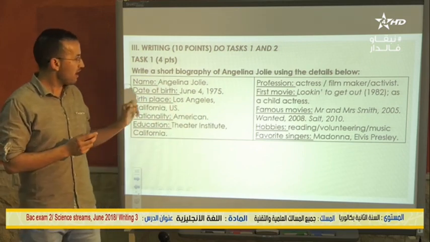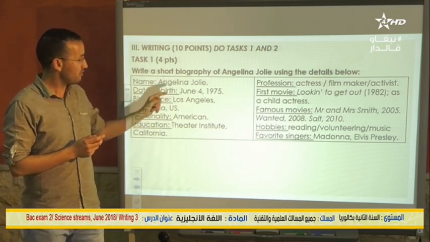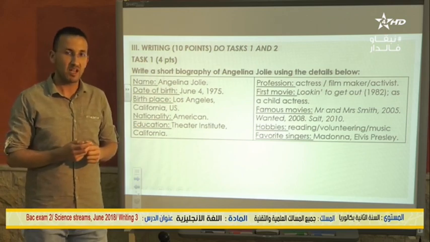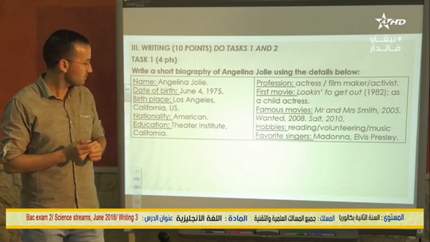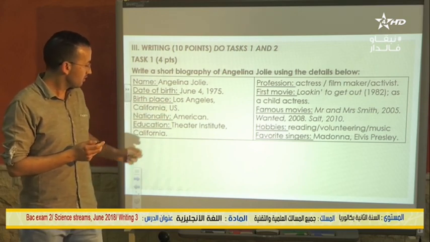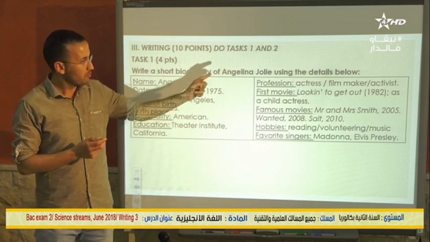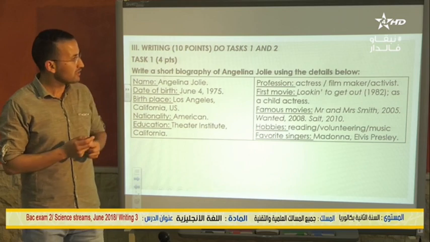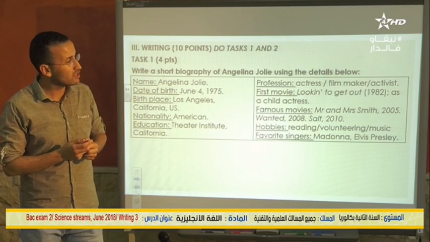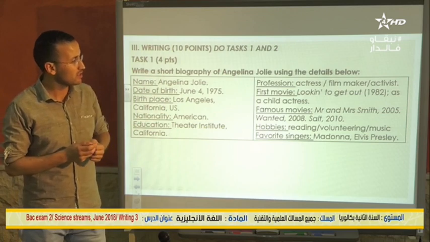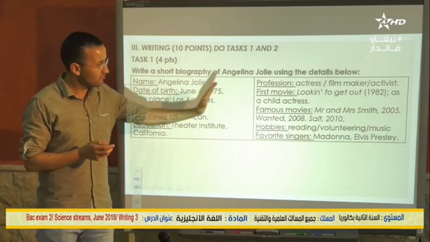So for example, we have name, Angelina Jolie, date of birth, June the 4th, 1975, birthplace, Los Angeles, California, US, nationality, American, education, Theatre Institute, California, profession, actress, filmmaker, activist. Her first movie was Looking to Get Out in 1982 as a child actress, etc. Okay, so we have now these details.